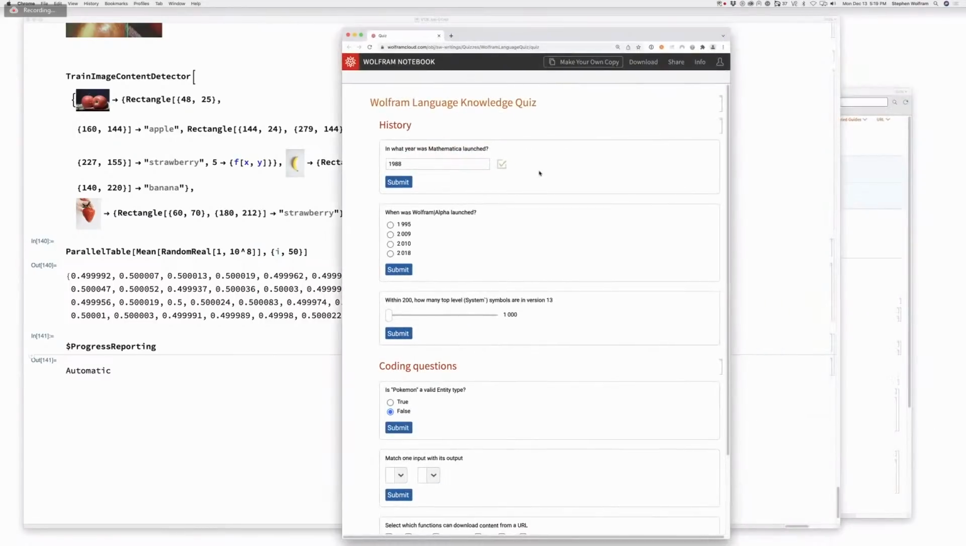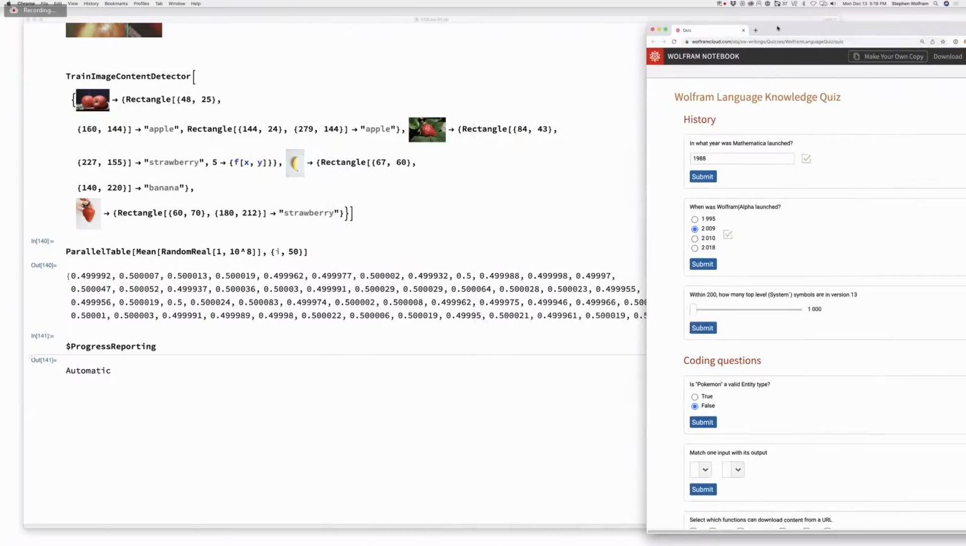Oh, no, I didn't. I put a check mark there. So if I say here 2010, submit it, it'll say no. And then I could resubmit it perhaps here if it's been specified that way. And it'll hopefully say yes. And so this is a quiz that was created in Wolfram language and deployed to the cloud.